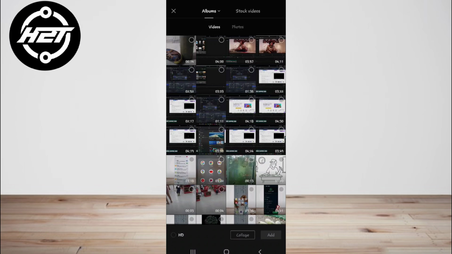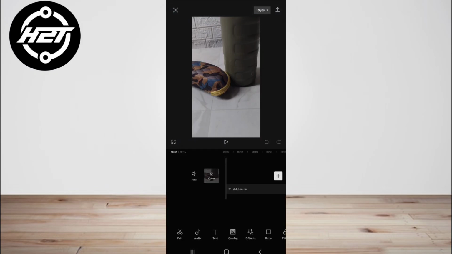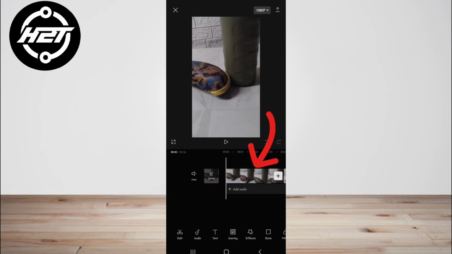Select the video from which you want to remove silence. After selecting your video, tap Add to import it into your project timeline. Next, tap on the video in the timeline to select it. This will bring up a menu of editing options.